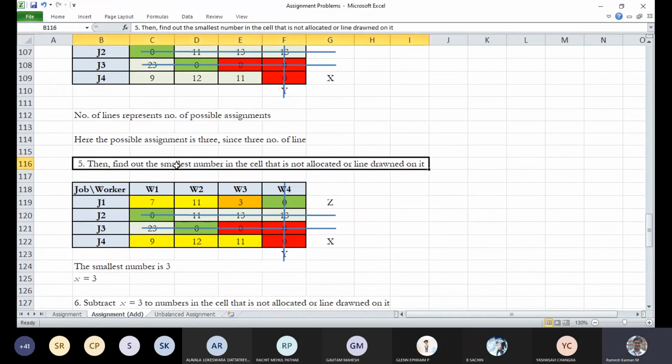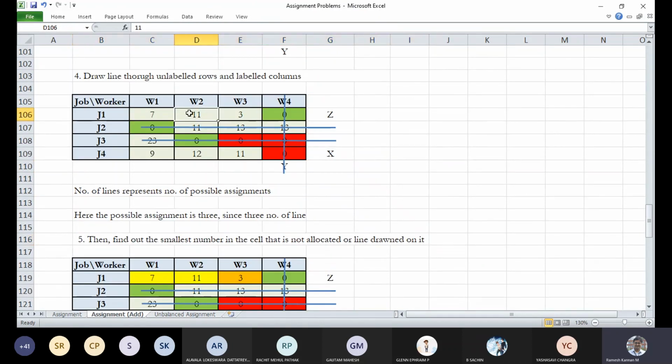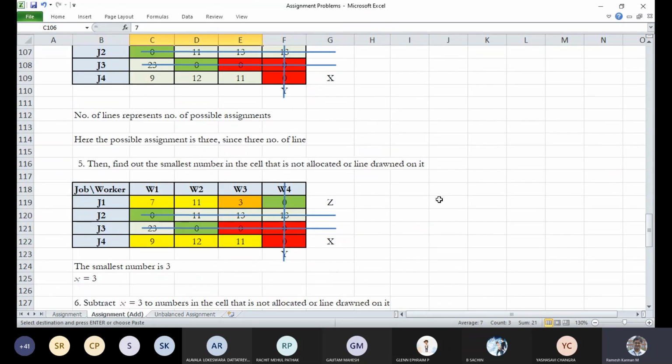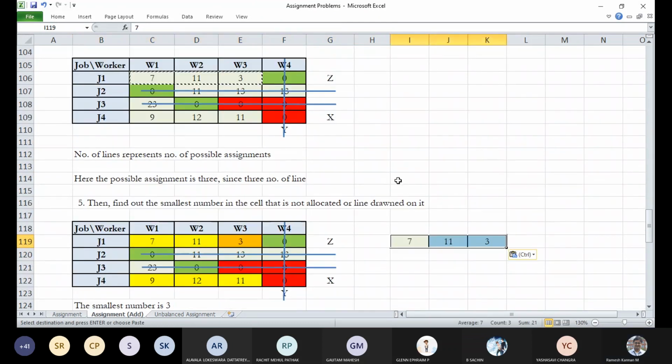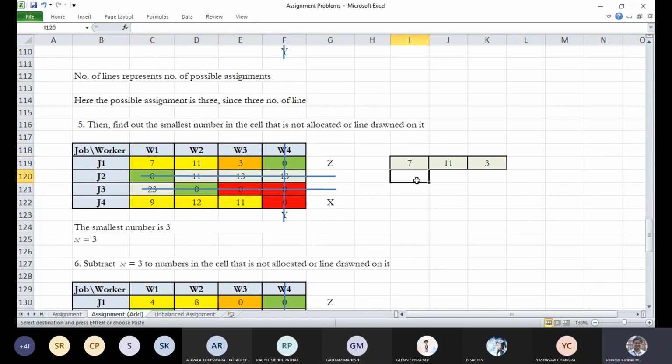We will be finding out the smallest number in the cells that are not allocated or have no line drawn through them. In this case, these are the cells 7, 11, 13. I'll just isolate that for you: 7, 11, 13, which have no allocation and no lines passing through them, right? So the Hungarian algorithm is like that. It's a little tricky, so understand it perfectly.